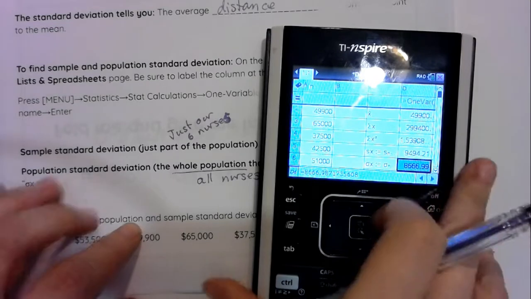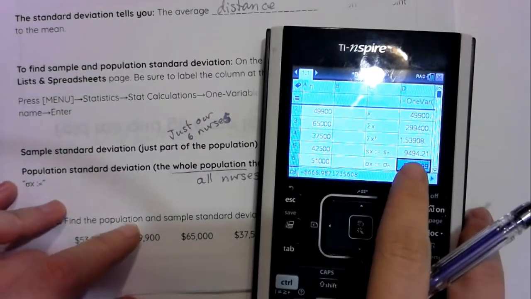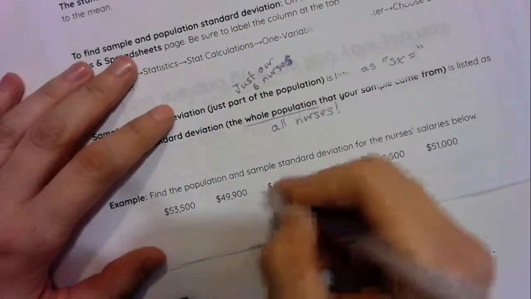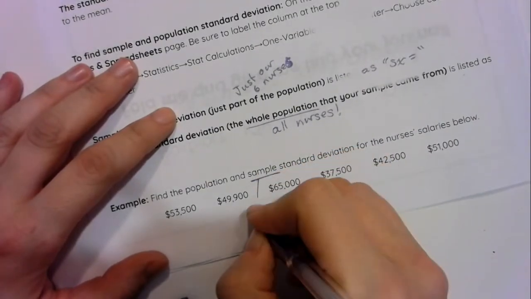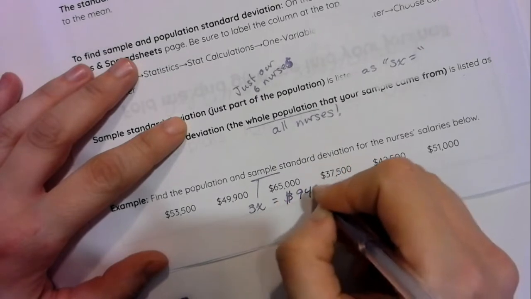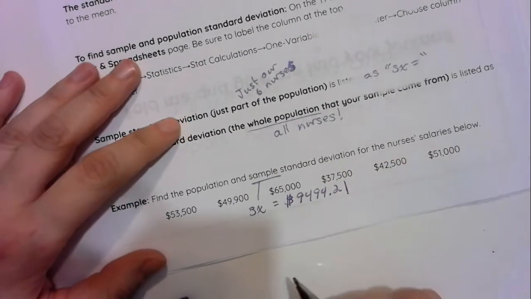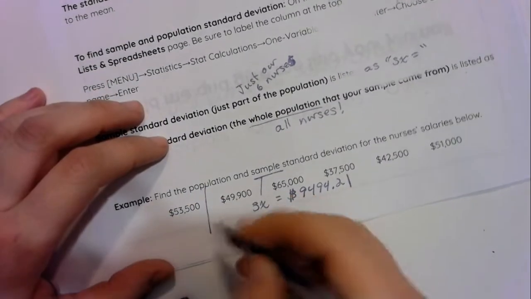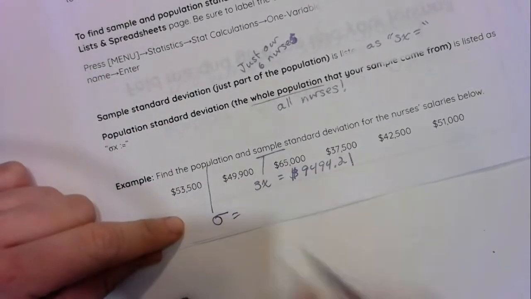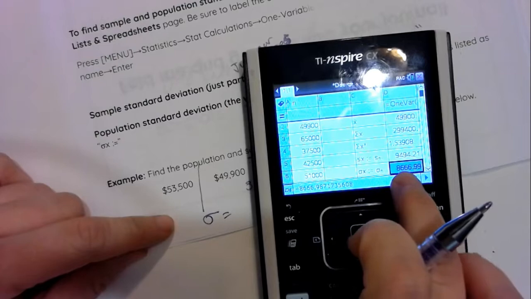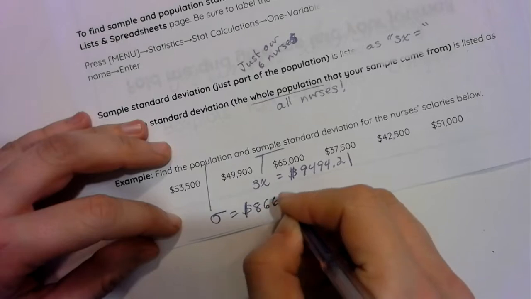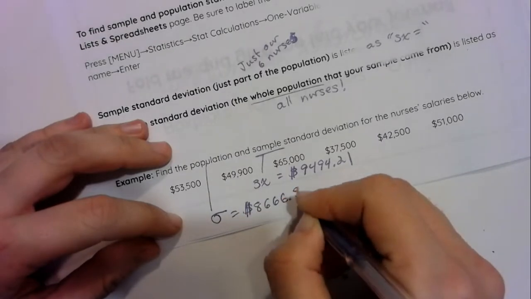So our sample standard deviation is right here, $9,494.21. So I'm going to list that here for the sample standard deviation. And then our population standard deviation is sigma, which is right below that in the calculator, right there. So $8,666.99.